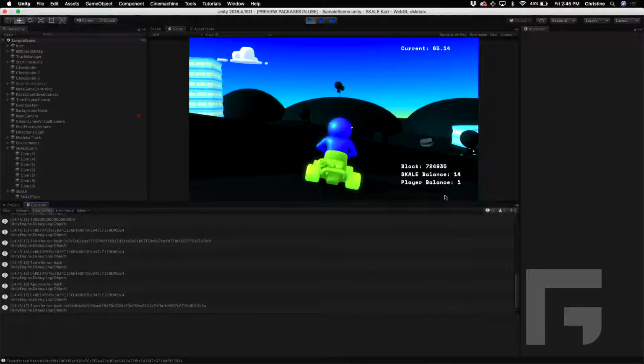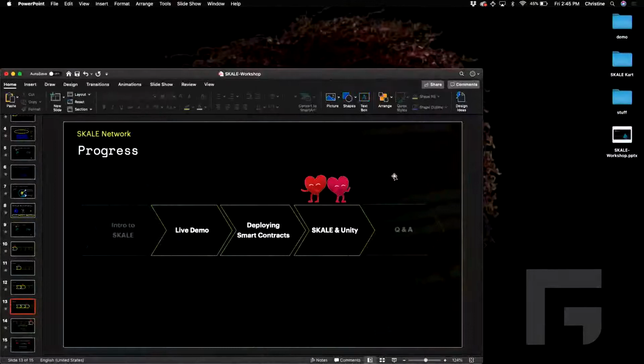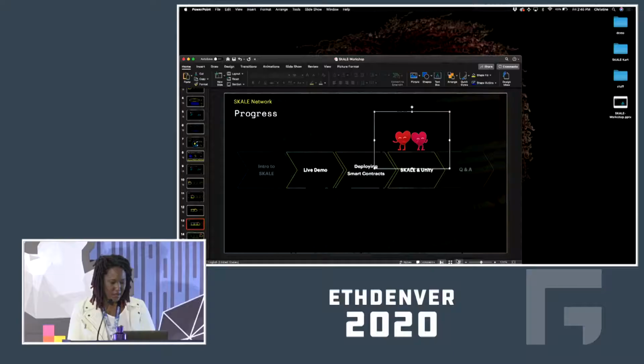All right, so let's wrap this up. Okay, so that's it. With just making a few changes, you can deploy on SKALE using Remix, Truffle, or any Ethereum tool that you have, and you can also incorporate it into a more complex game, such as Unity.